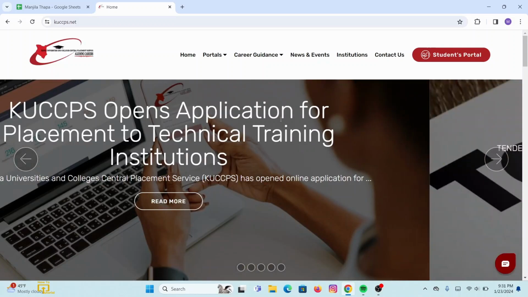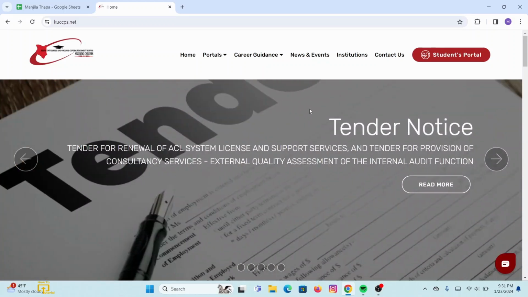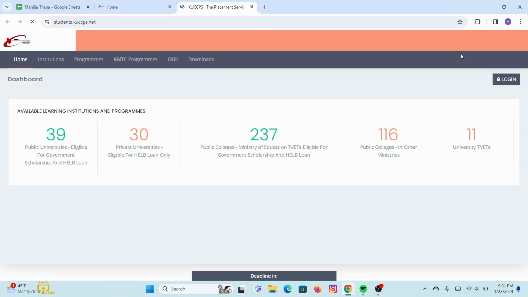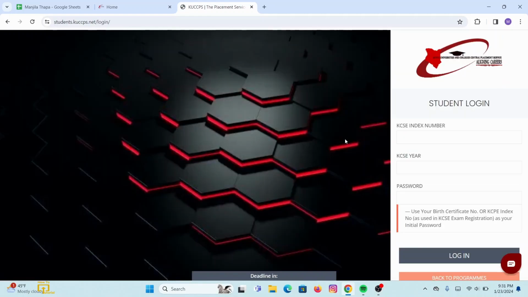Now, in order to log into your account, first of all, you have to click on the student portals icon that you will see at the upper right corner. And now from here again, click on the login option that you will get at the upper right corner as well. You will land on the student login page.